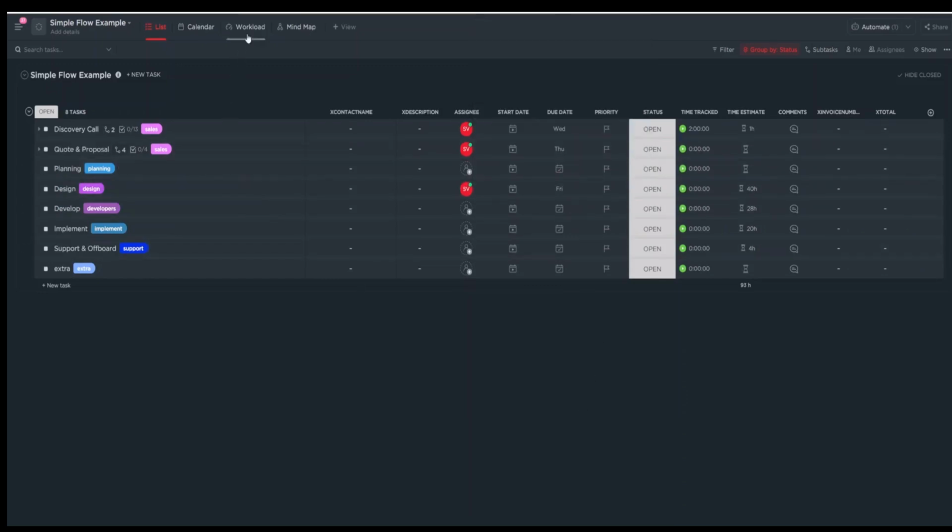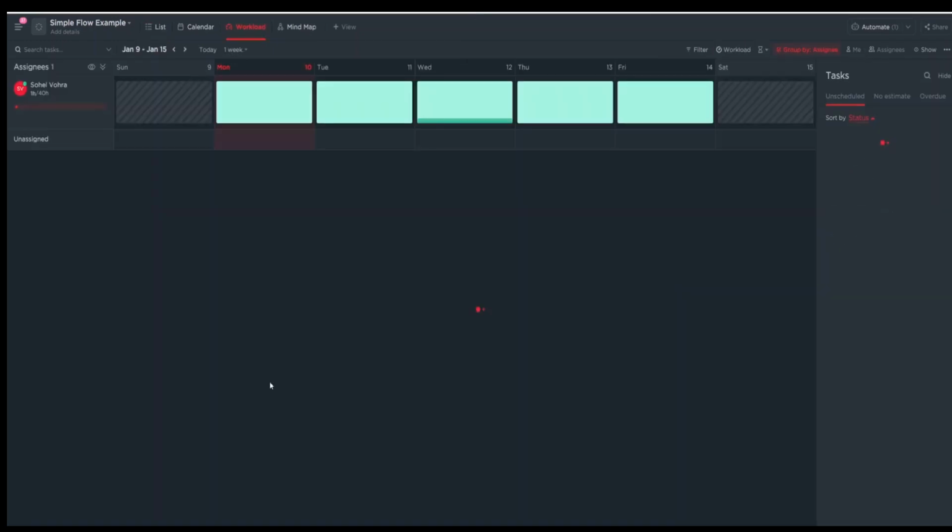Once I allocate that, you can go to the workload and see that I'm over capacity now. This 40 hours is defined by the 5 days working week, Monday to Friday. So 40 hours for the entire week, and it's 41 hours now. On a daily basis, it's defined at 8 hours capacity.